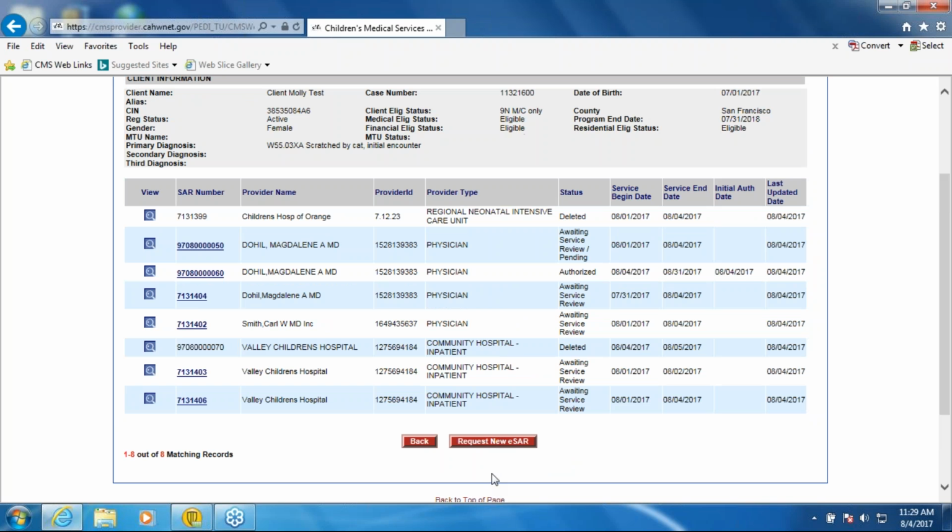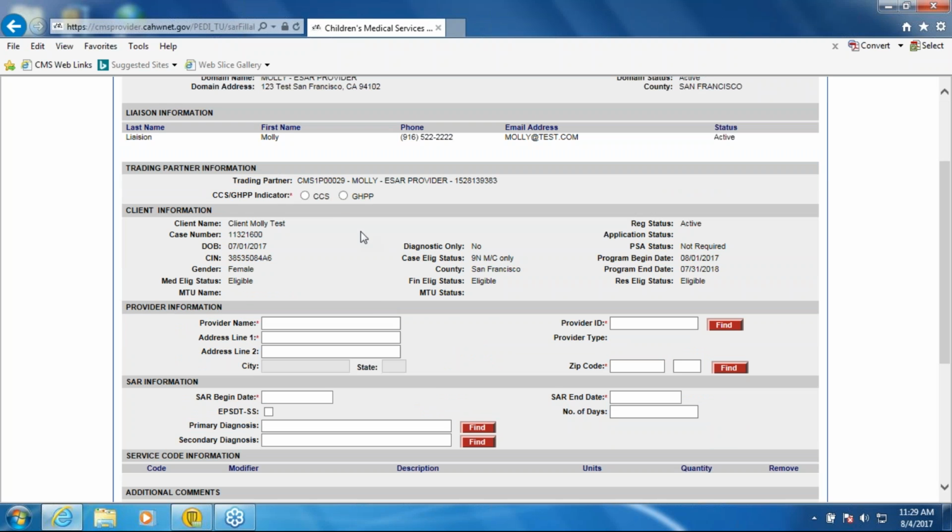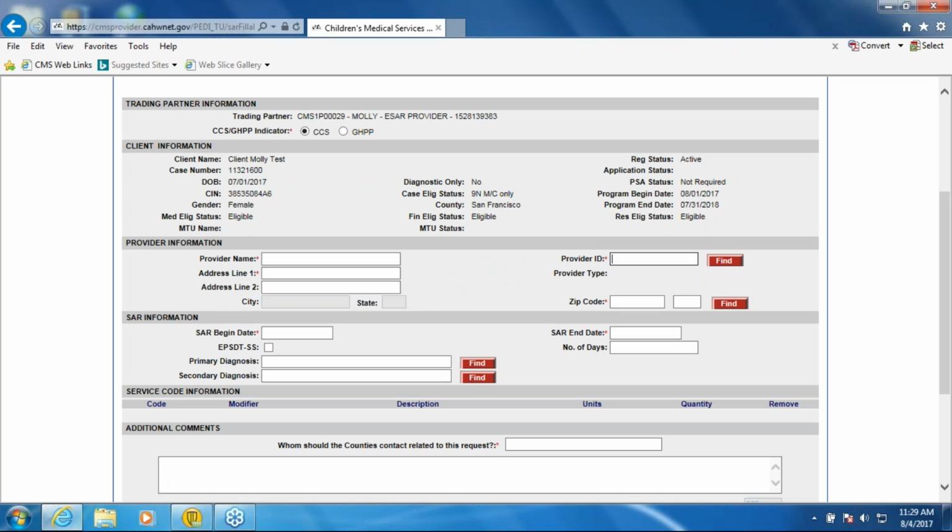Okay, so I'm going to go ahead and do an example now as an established client. This is my client, and I'm going to do a new eSAR request. So I'm just going to cheat here and use my inpatient. This client is a CCS client, and I'm going to check the CCS indicator. I'm going to put in the provider's NPI.